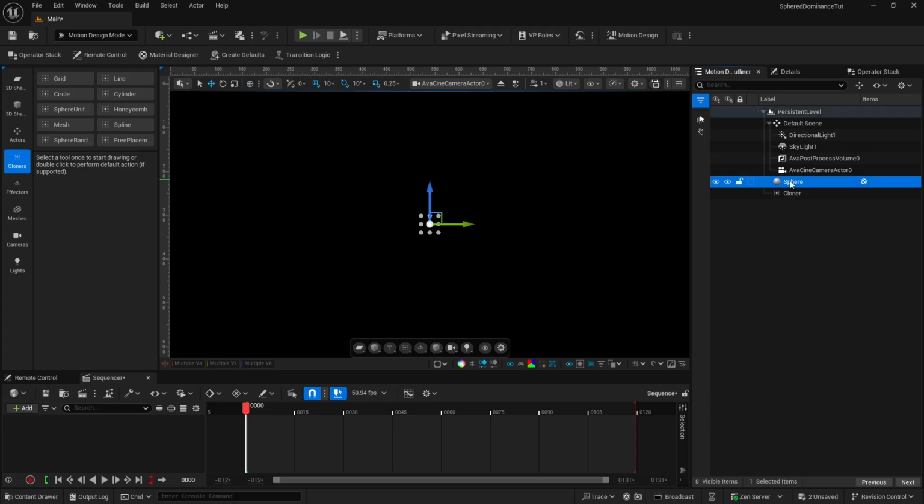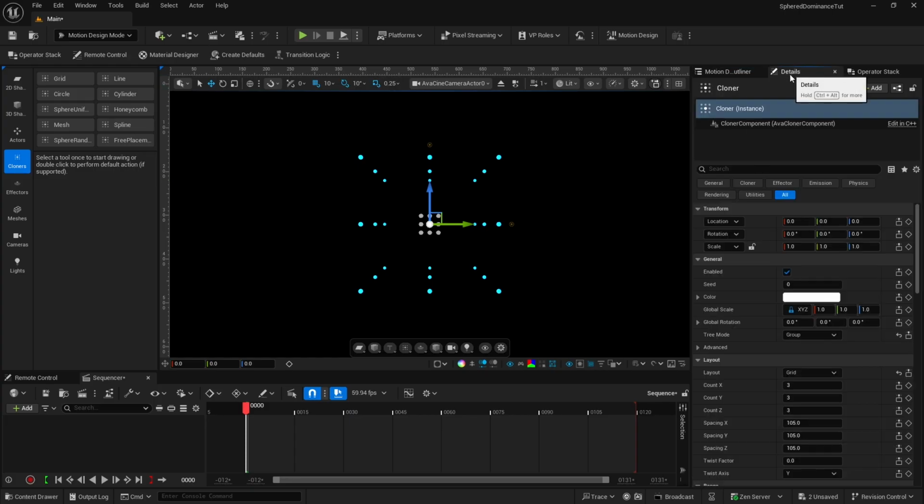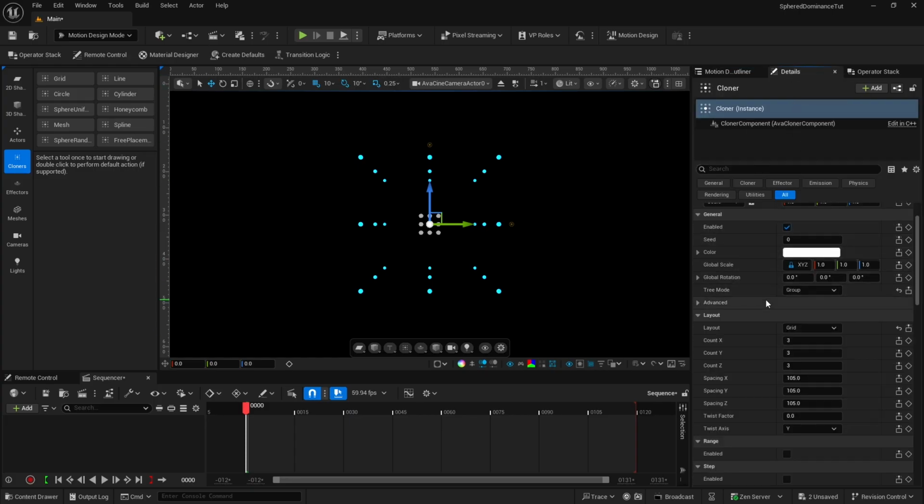And then we want to bring the sphere down into the cloner, make it a child. So just click on it, drag. And once you see it highlighted like that, drop. Now the sphere is a child of the cloner, and you'll see that it's cloning that sphere. So let's go back into the cloner, and we'll go into the details, and we'll make some changes to this.